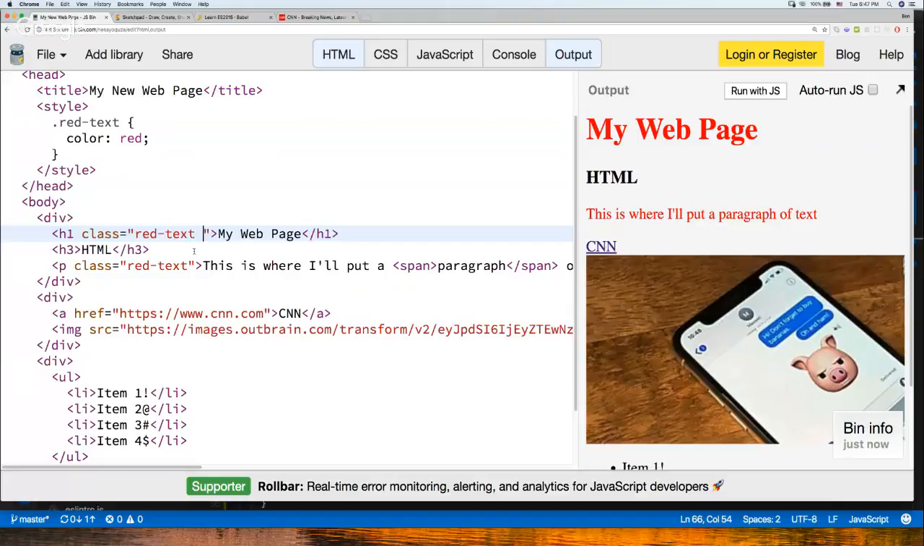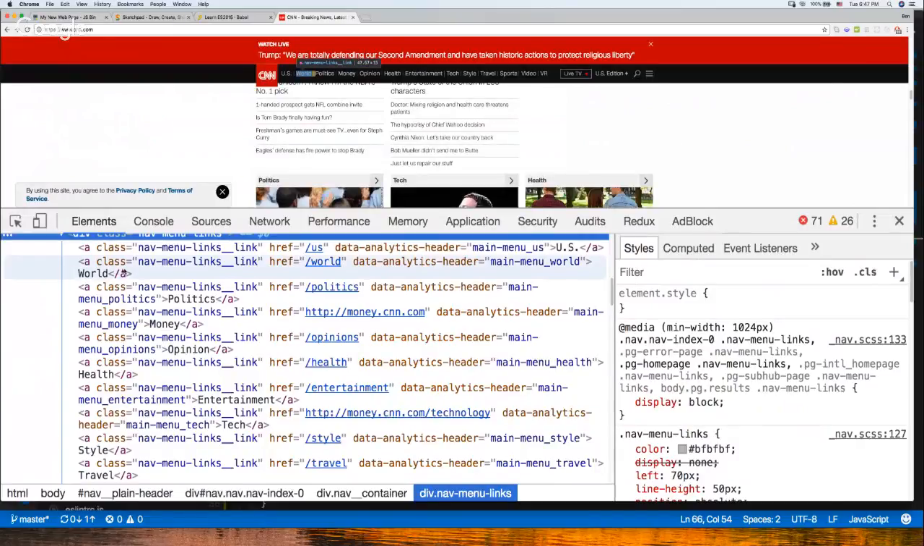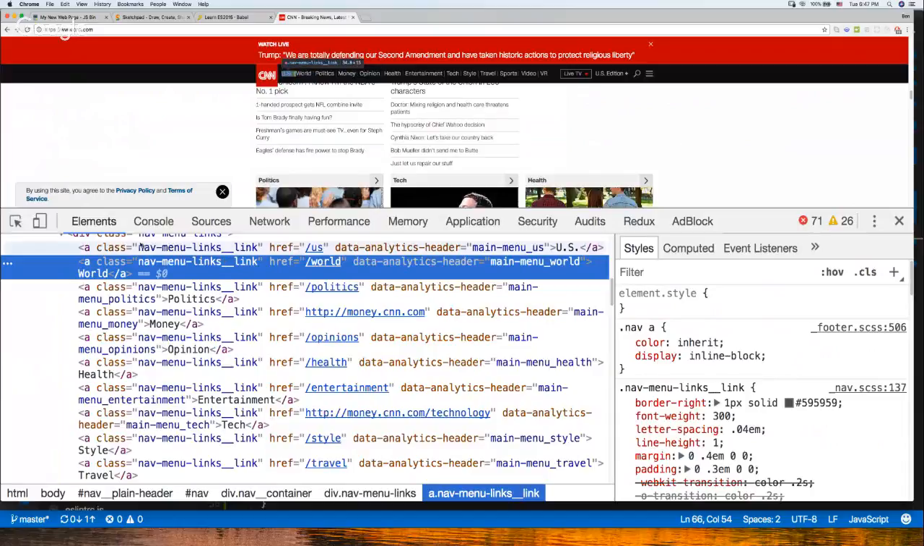You can add multiple classes to an element. So if we go in and look at this in here, we'll see class up here. It has nav menu links link. That's a big long class because they probably have a massive style sheet with tons of stuff on it. You can see how you can add lots of different styles onto each element, like border right, font weight, letter spacing, line height, margin, padding. These are all different styles, and we're going to talk about some of these in a moment.